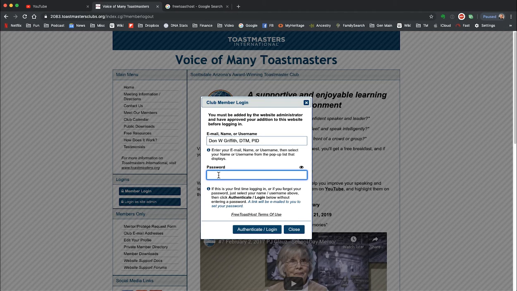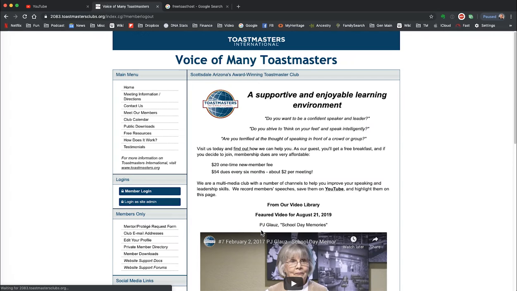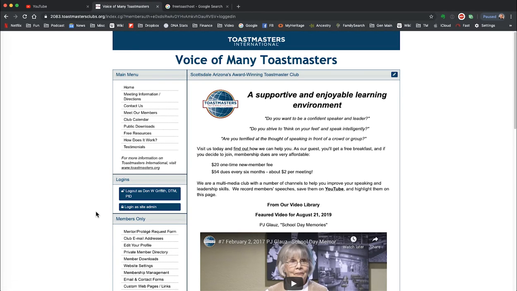Now, if you don't have a password or you've forgotten it, go down to the Authenticate Login, and there's some instructions there for how to get a new password. But let's assume you know it. So I will log in here. And it says, there I am. I'm in.